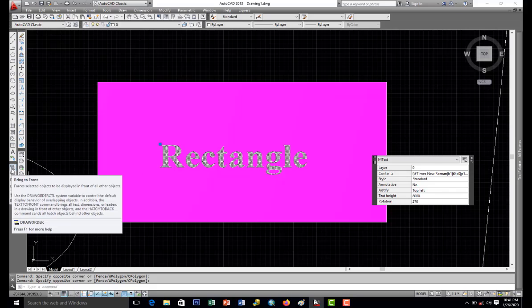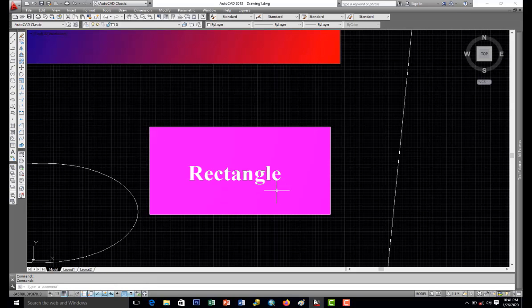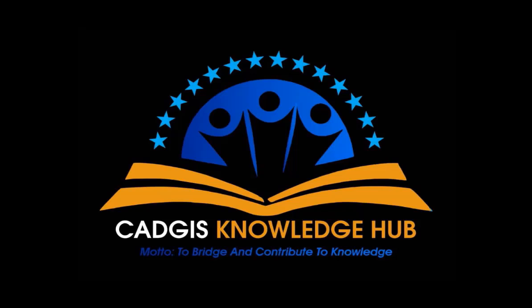Or by clicking on the rectangle and asking it to bring it to the front. You see, this is how to use bring to the back and bring to the front. For now, this is where we are going to stop for the use of the tools.